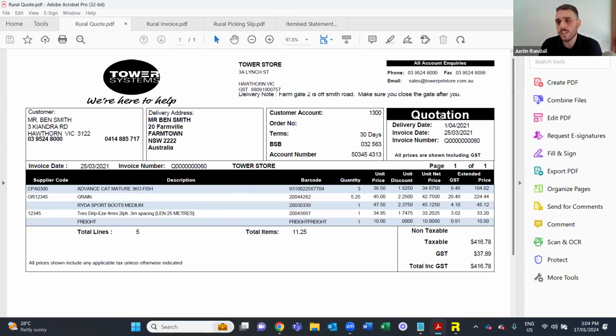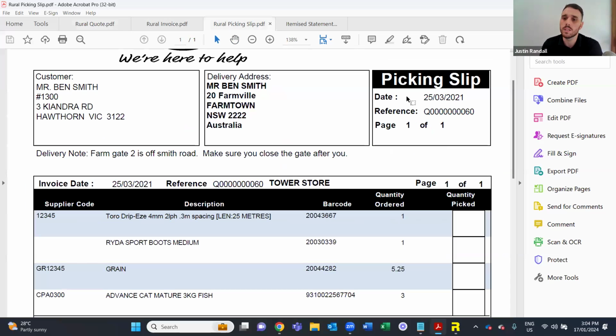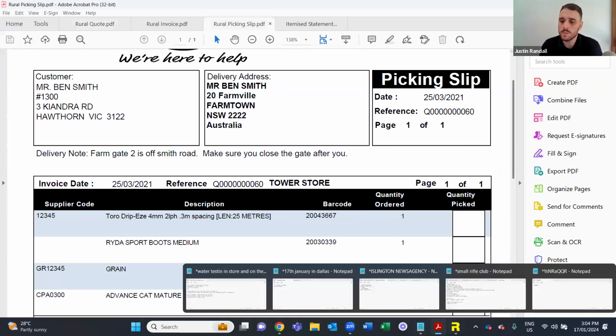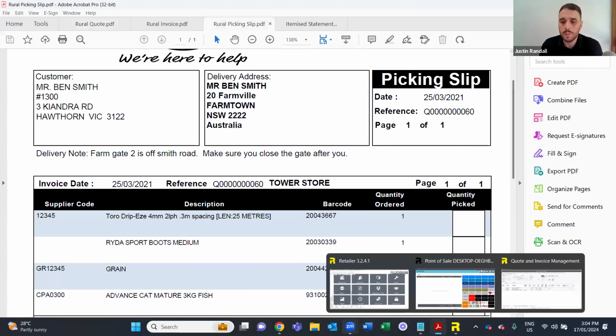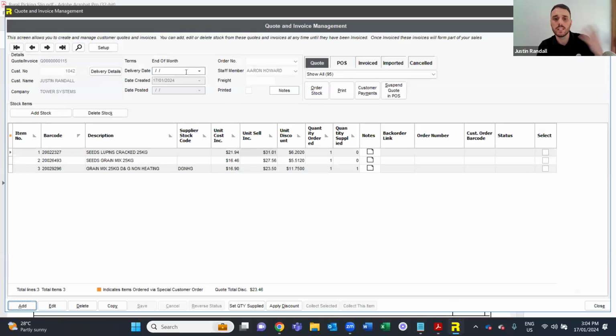So I've got quotation there. If they want to proceed to an invoice, it'll obviously say tax invoice. And then the system can also do picking slips as well. Handy if you're a store that does deliveries and whatnot, just so the customer knows exactly what was picked. But going back to the facility, you'll see here you can have delivery dates and what terms the customer gets.